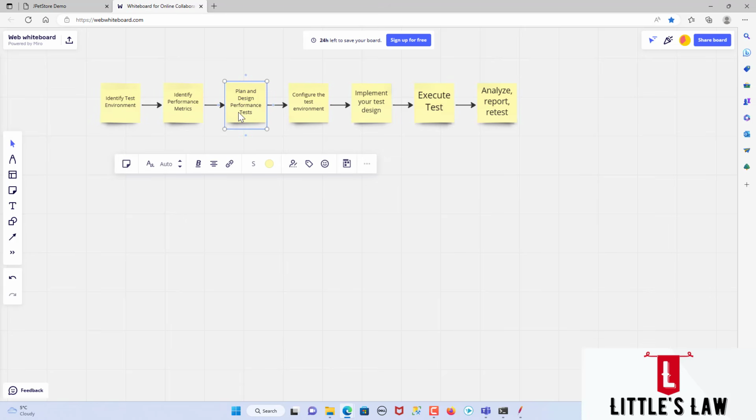And then the third phase is planning and designing the performance tests. In this phase, we will identify the performance test scenarios that we're going to test, and then we're going to identify the test data which we are going to use for the testing, and then the target metrics.